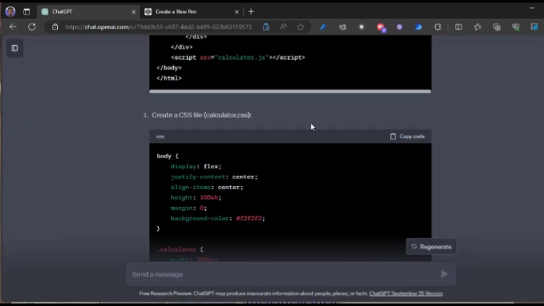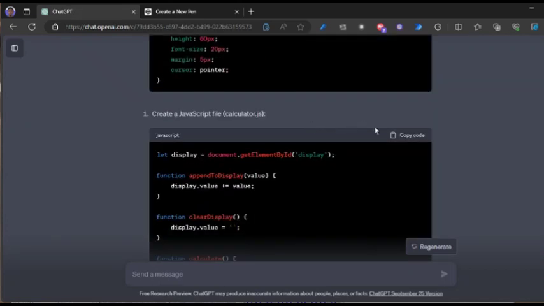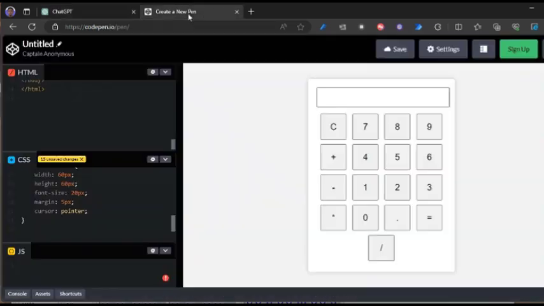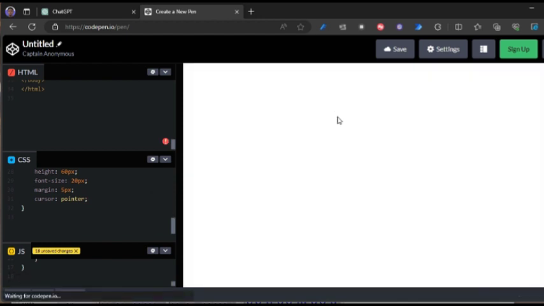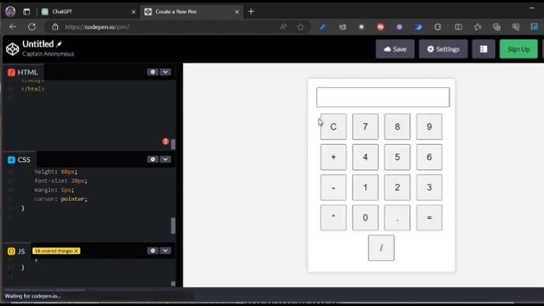So let's go back to ChatGPT, copy this one and go to here. Then we see, wait a little bit for this one to work. Okay, so fine. Now you can see when we type 57 plus 78, guys, you see we can have a result.